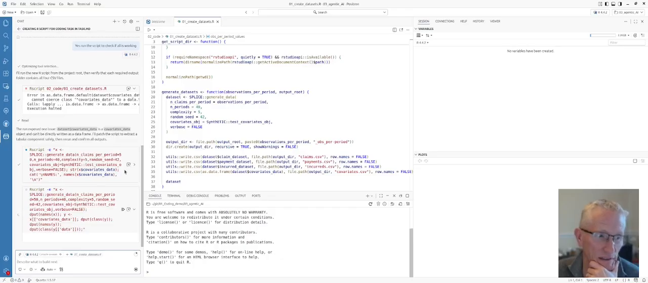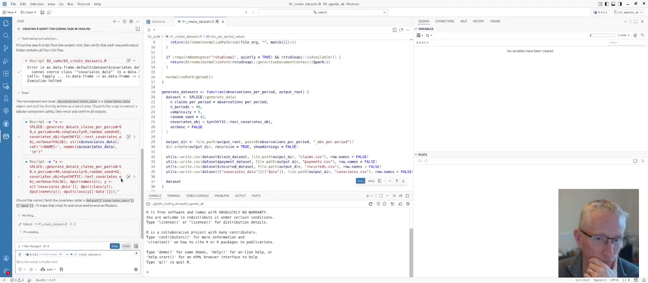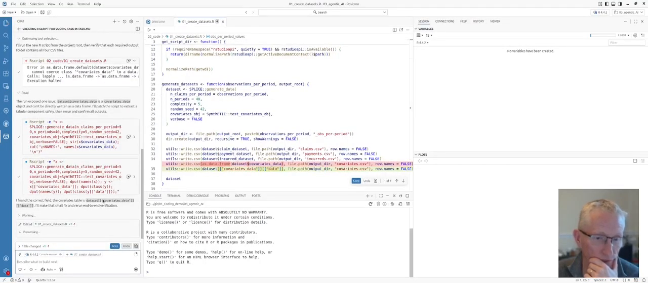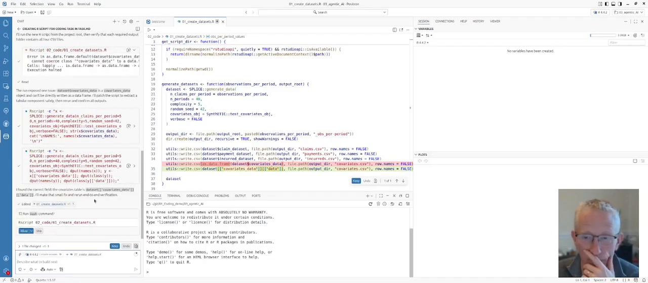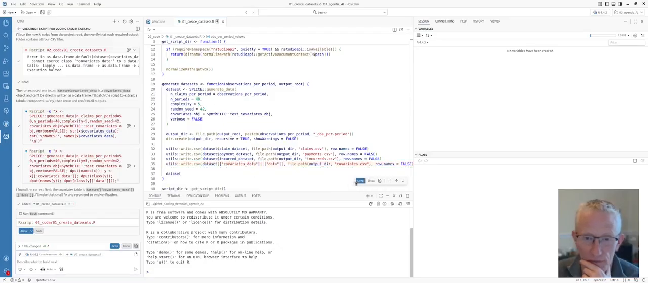So let it give it permission to go and do that. There you go. That looks like it will work actually. So slightly different way of doing it, but I think it's a different syntax. Let's go keep.